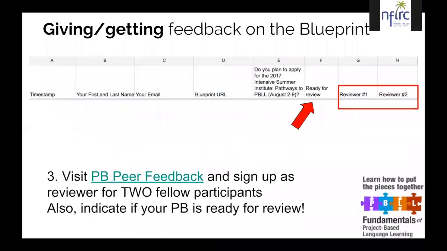It looks like this. So here you can see timestamp, your first and last name, your email, project blueprint URL, do you plan to apply for the institute, and ready for review. So here you can put your name. If I want to review Ross's blueprint, I'll put my name under either reviewer 1 or reviewer 2. You can click on the blueprint URL first to see the project title of this person.